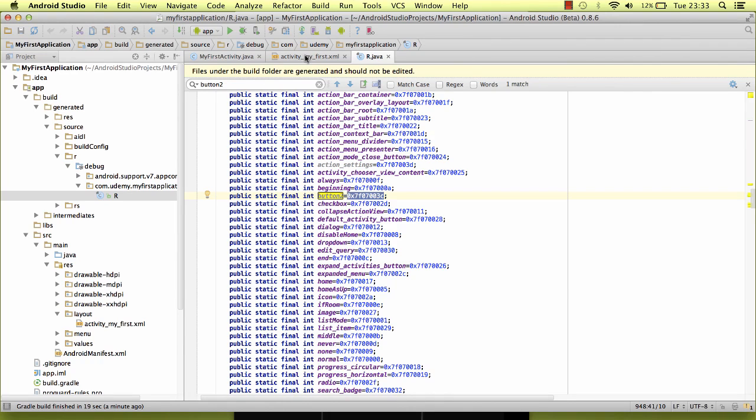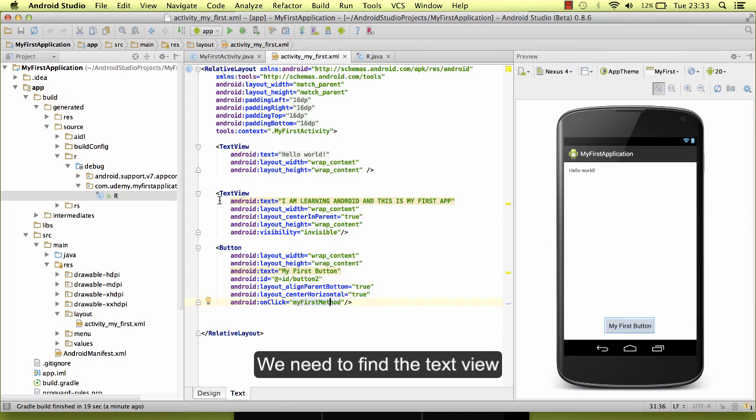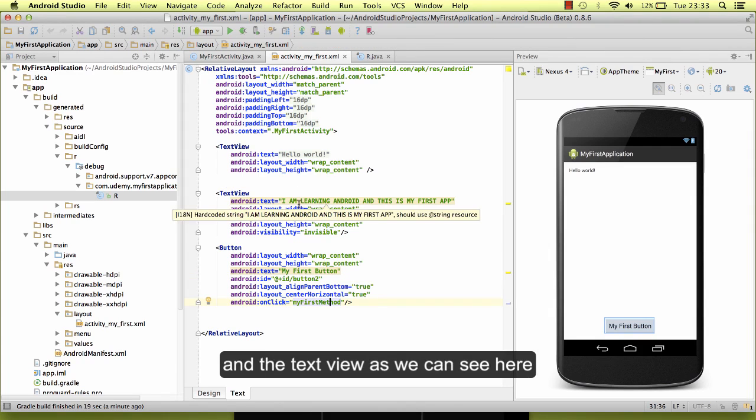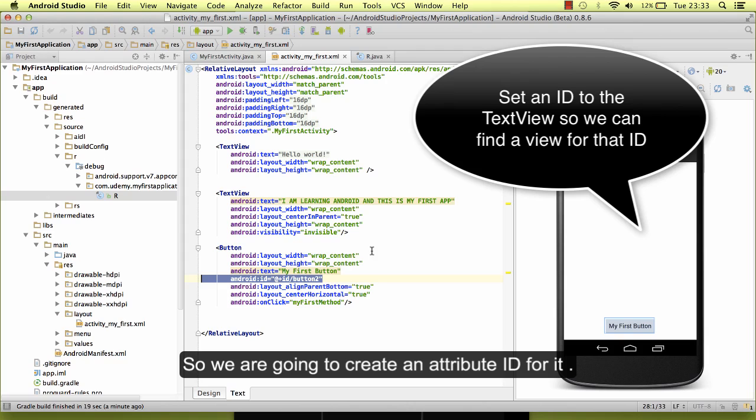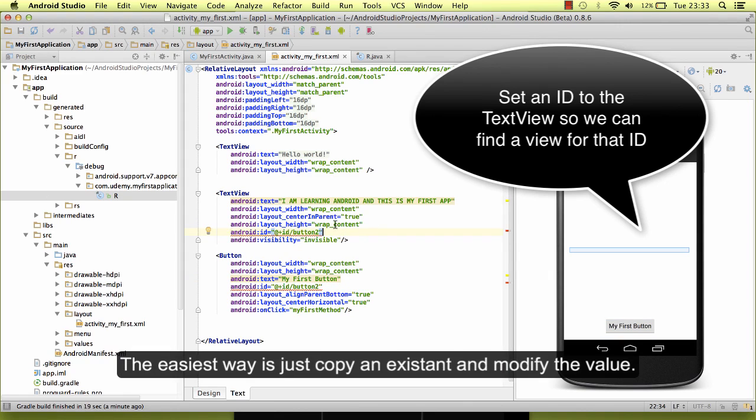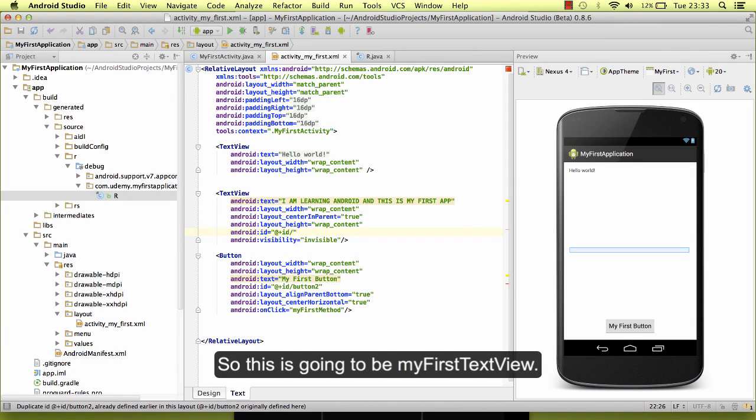Okay, so we need to find the text view, and the text view, as we can see here, doesn't have any ID attribute at the moment. So we are going to create an ID attribute for it. The easiest way is to just copy an existing one and modify the value. So this is going to be my first text view.